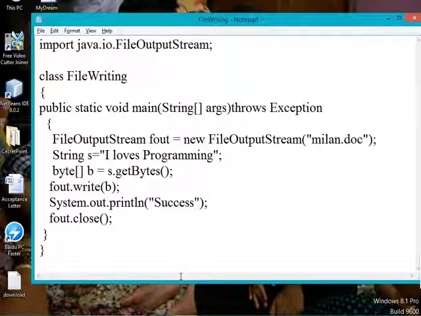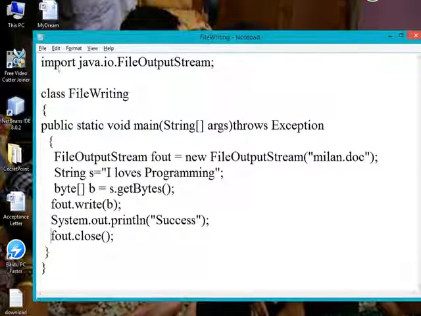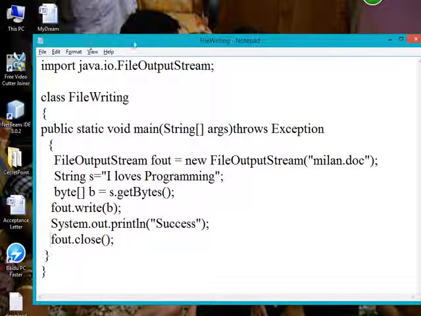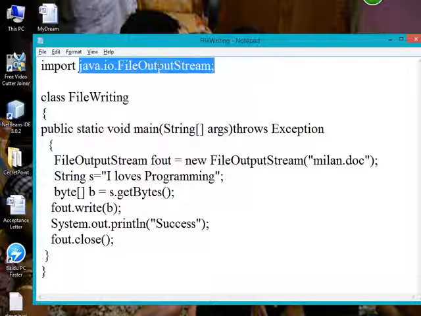On the screen you can see that the first statement I wrote imports one class, that is FileOutputStream. This is the class we use whenever we write any content to a file. Whenever you are reading any content, we use FileInputStream or FileReader class. You can use FileReader also to read the content of a file, but here we are going to write, so we have to use FileOutputStream.